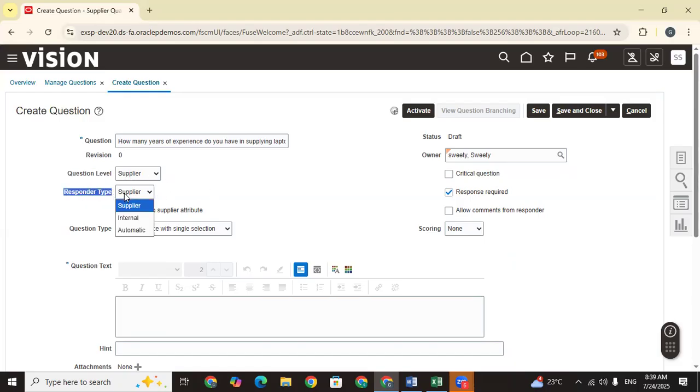Responder type is supplier, internal or automatic. Internal is nothing but their internal team needs to respond, or else only for supplier. Then the last one is automatic. If any automatic functionality is there, then you can click on that. So let's see the supplier first.